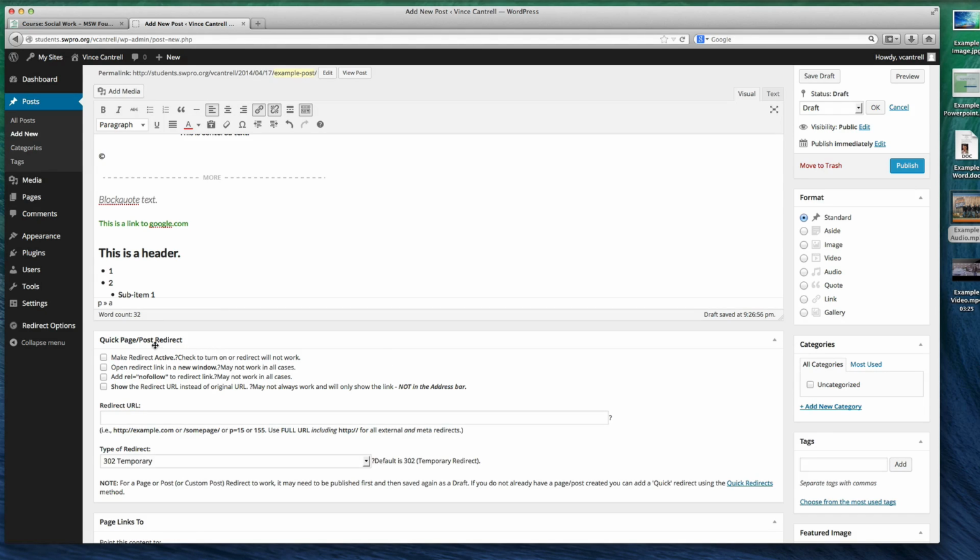Quick page / post redirect plugin. This is useful. This is actually not default in WordPress. This is a part of the specific STB Pro installation. Anybody can install this in their network or blog. We just have it enabled by default for users. This is if you want to redirect a post to somewhere else. So in other words, if you create a page and you want it to link to your Facebook, you can say, just title it Facebook and then make redirect active and then paste the link to your Facebook. And then when they click on that link, and we'll demo that, it'll go to your Facebook.